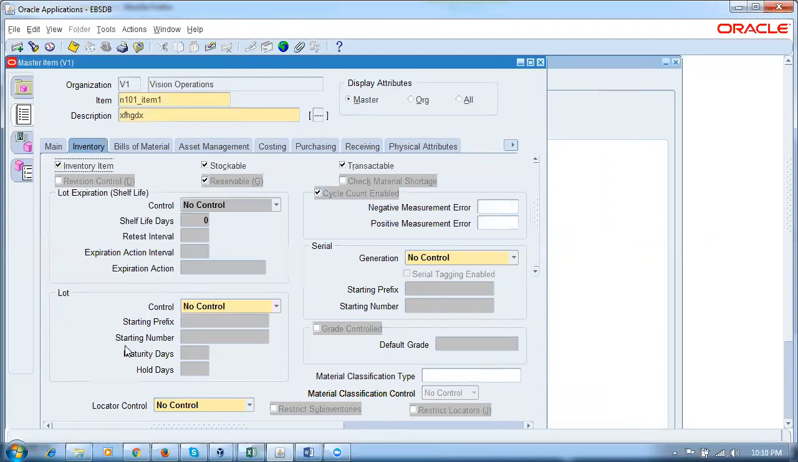The same concept is there in Fusion. Yeah, I understand that. What I was saying is, I was trying to figure out the difference between the e-business suite and Fusion. Is Fusion more flexible in this area? It is exactly the same way as e-business.